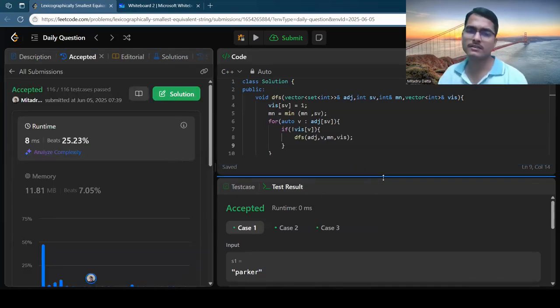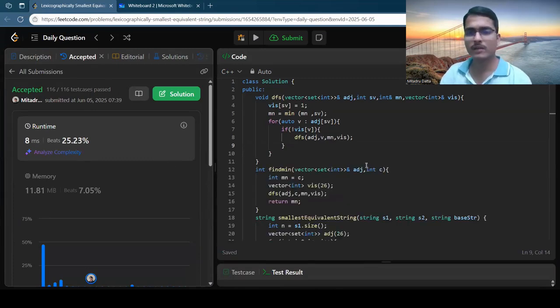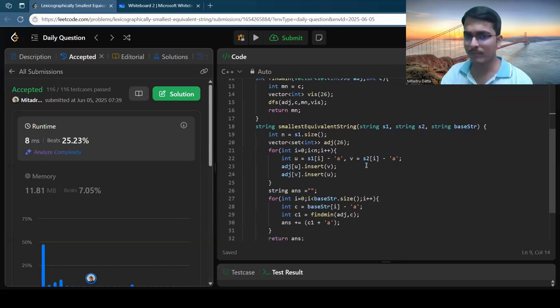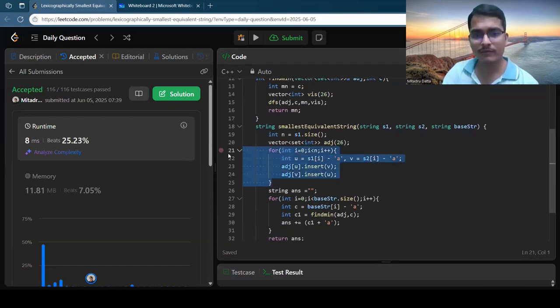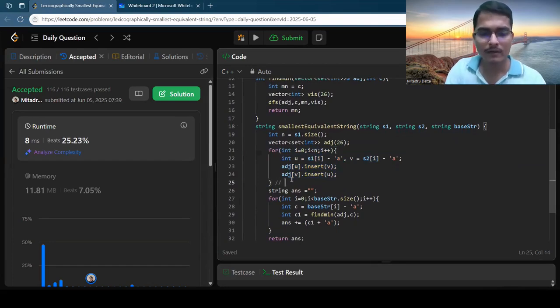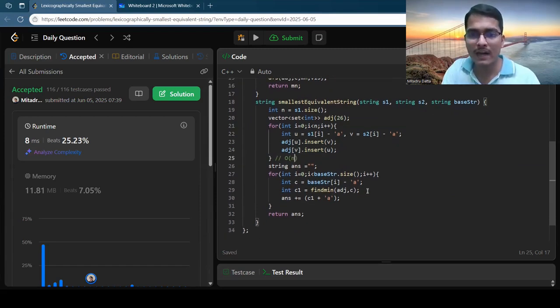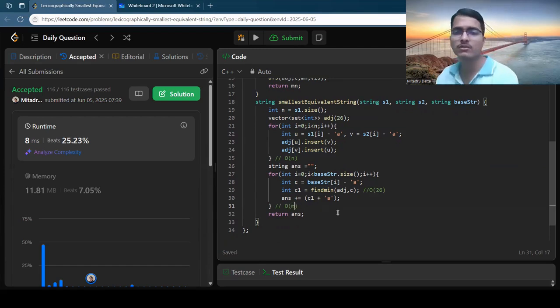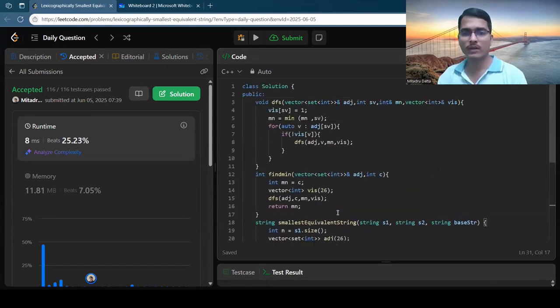You may see that it only beats 25%, but don't bother about that. Try to analyze the time complexity on your own. You're creating this graph which takes O of n time. And this whole graph is of constant size, so every time you are taking a constant amount of time. You are just taking O of 26 to traverse every time. And this base string is O of m, which you are traversing. So it's nothing but O of m plus n, which is linear time. You cannot solve it faster than this.